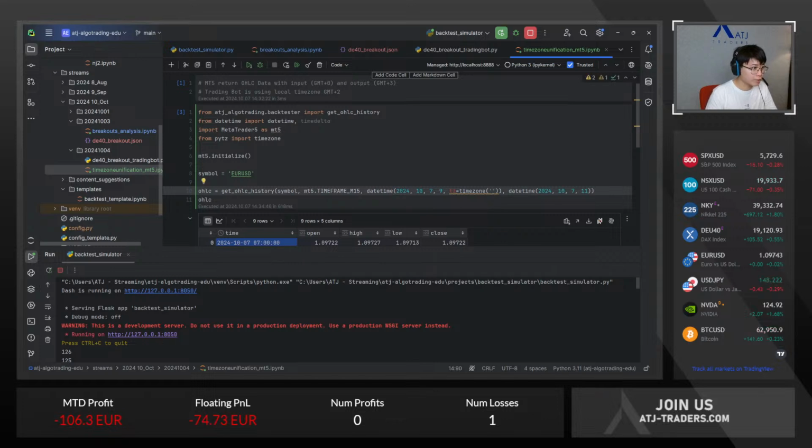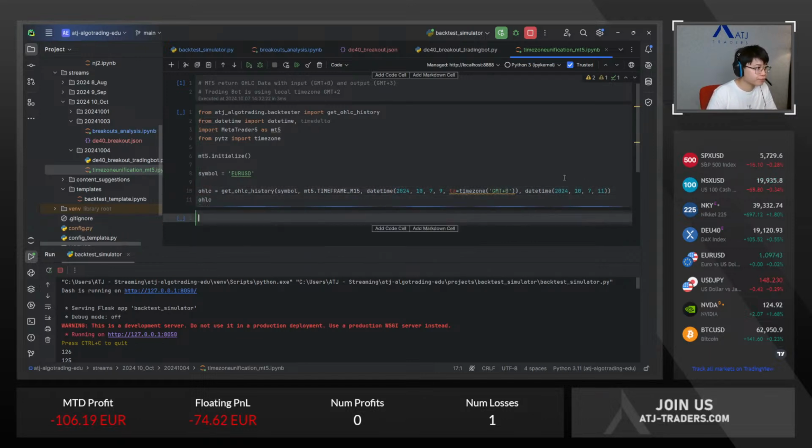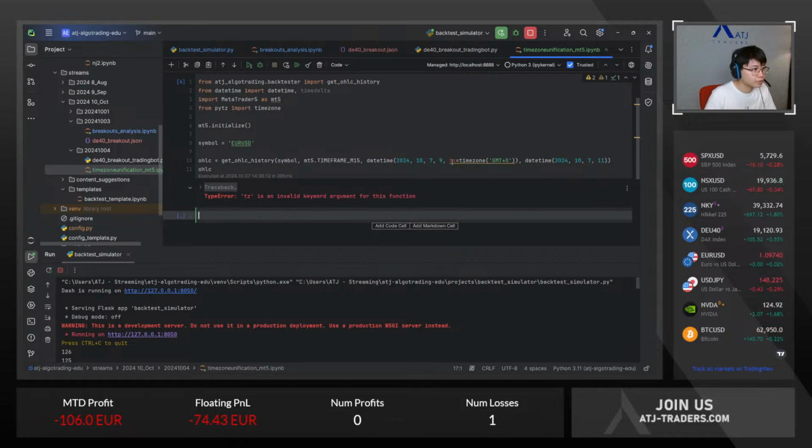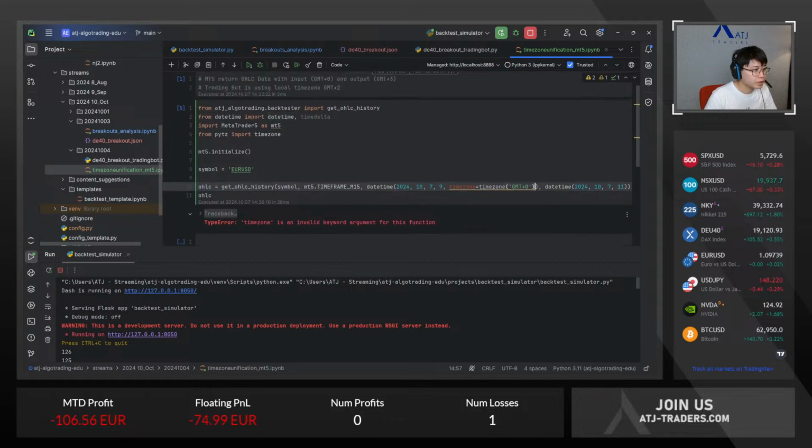And here I can just, for example, specify GMT plus 0. I think that should work. Time zone is an invalid keyword argument. Okay, you know what, Martin? I'm just going to check out your old suggestion that you sent me on Discord, and let me just try to inspire myself a bit.